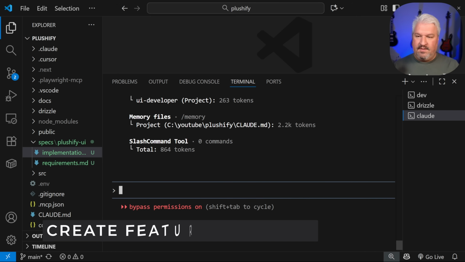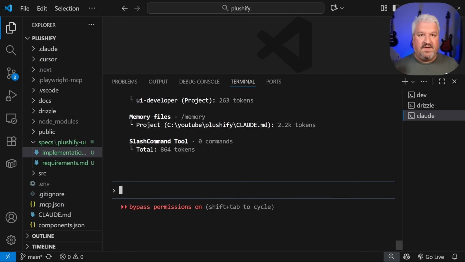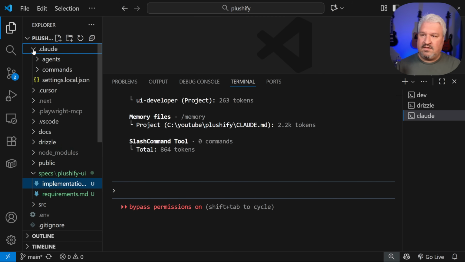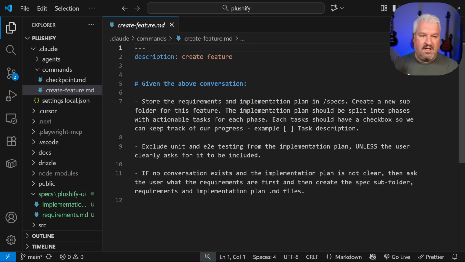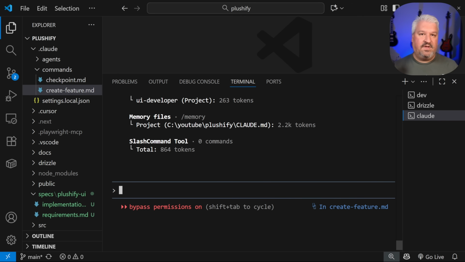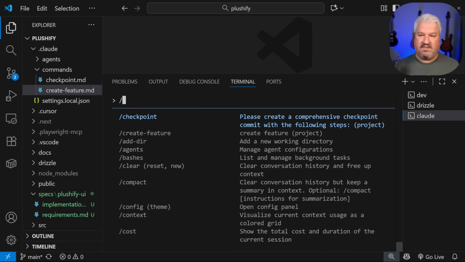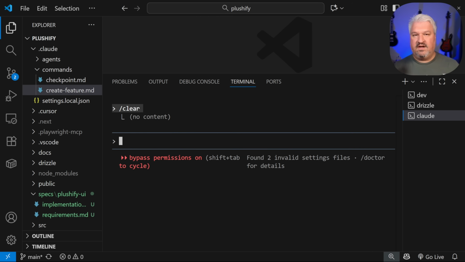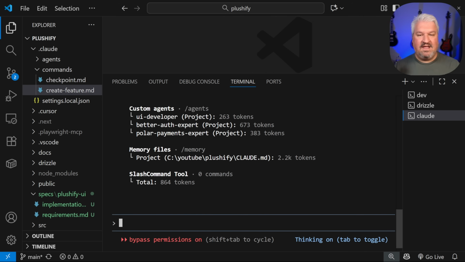Now, before we move on to implementing this feature, I do want to show you one really cool tip. The next time you implement a new feature, you don't have to give all of those instructions on creating that subfolder and the implementation plan. I've already created a command for you. So in the Claude folder under commands, I created this create feature command. And this is the same as the command that we provided earlier. It's just that the next time you plan a change, all you have to do is enter / and select create feature. Either way, I'm going to clear the chat, and now we should have a clean context window.